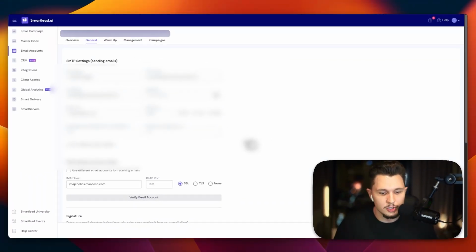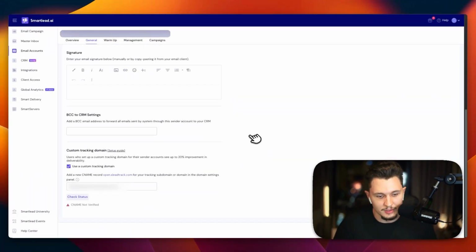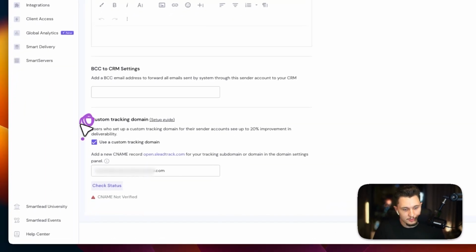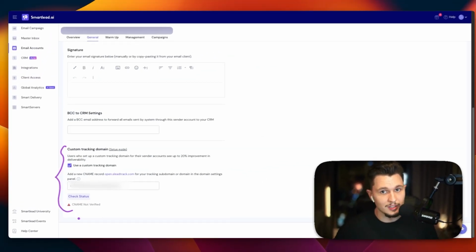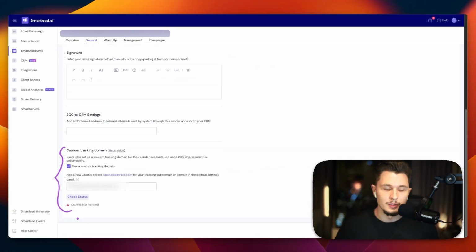Here, there is nothing too special. You're just going to put in information if it is an SMTP. But the one thing you will want to do is add a custom tracking domain. That is a domain that will be used as a redirect every time you add a link in your cold email campaigns. Now, should you add links in your cold email campaigns? That's a different story. But if ever you do want to add links, you will want to have this set up.